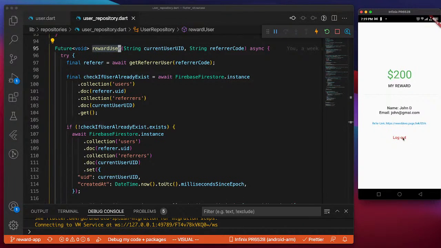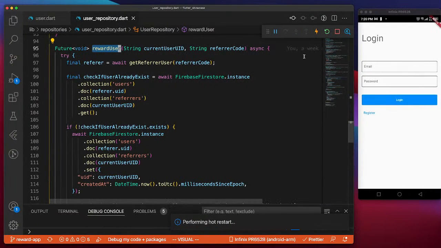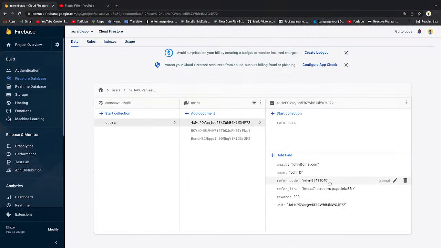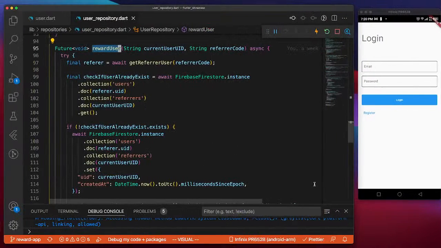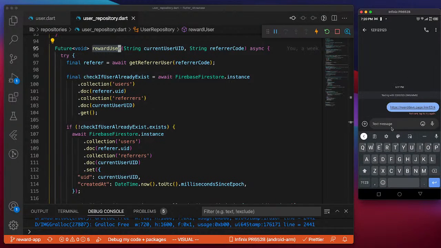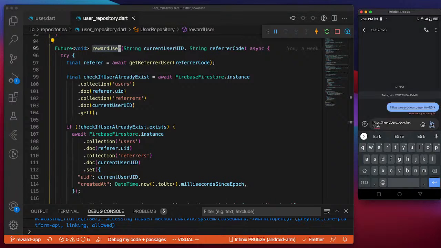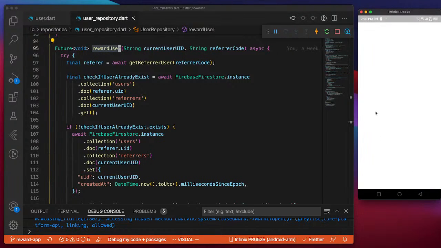So let's try that. I'll log out and I'll restart this app. I'll just copy the referral link from here, go to my messages on this smartphone, paste it here and send. Then I can click on it, and it will open the app. So this is the app with the Firebase dynamic link.